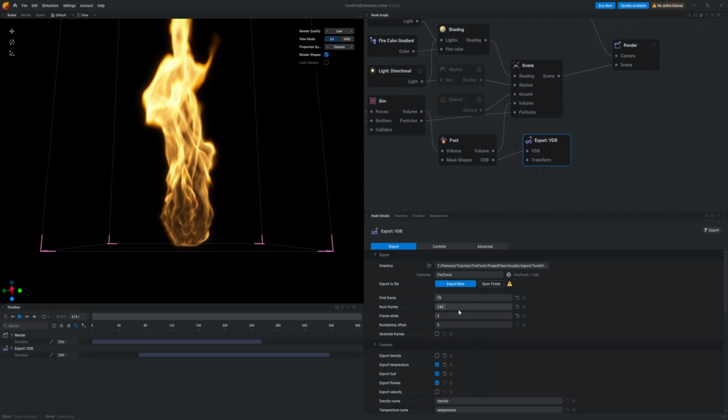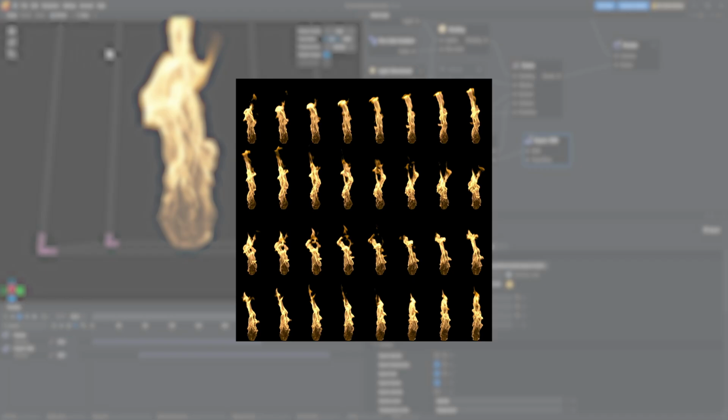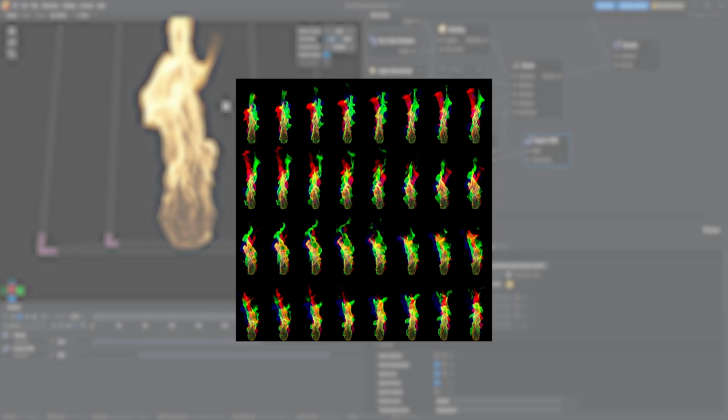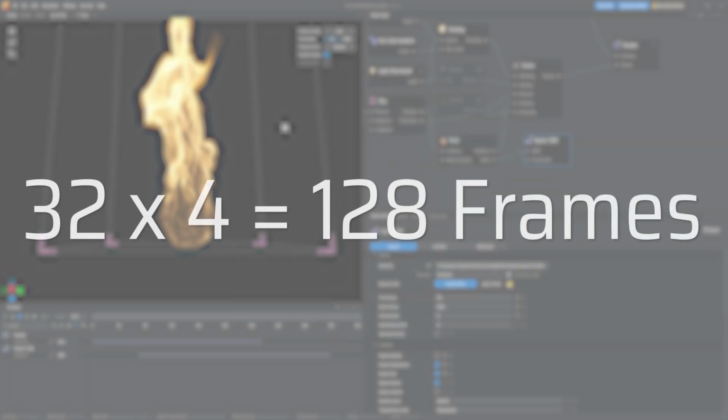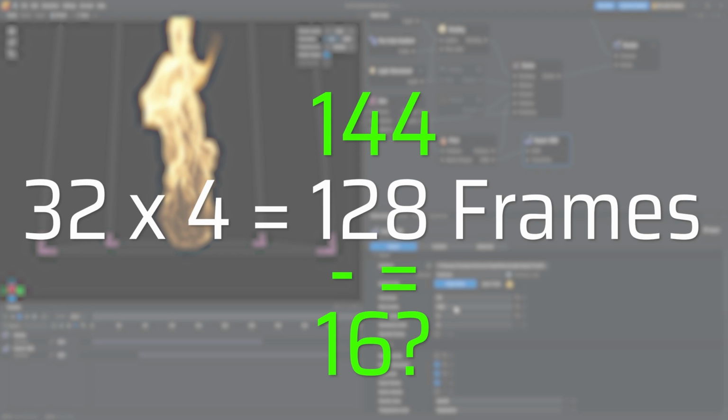We export 144 frames. Good. Let's start doing the math. I want horizontally 8 frames and vertically 4. That means we will end up with 32 frames. Then I want to channel pack this into the R, G, B and alpha channel, which means we will get 32 times 4, 128 frames. But wait, there seems to be 16 frames missing.